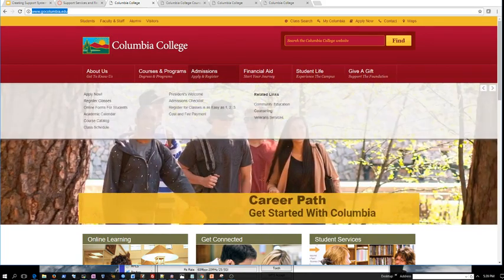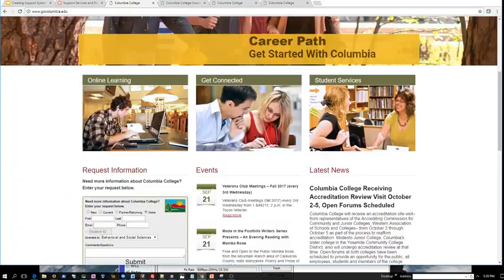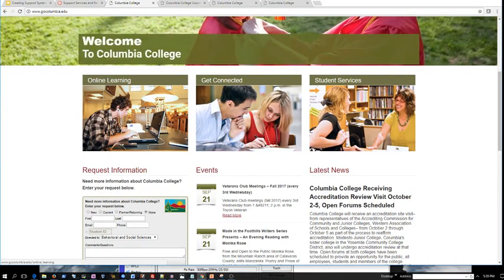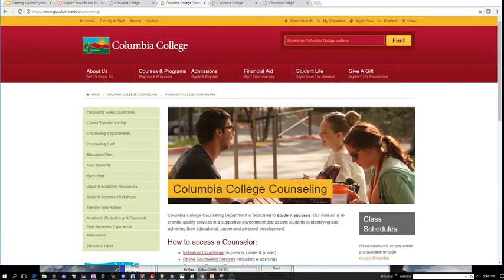If you're looking for a specific place, you can type it up here in the search bar, or you can scroll down. It's even telling you right here, ways to get connected, student services, online learning, anything in general, this is where you're going to find it. Another good resource is the Columbia College Counseling webpage.